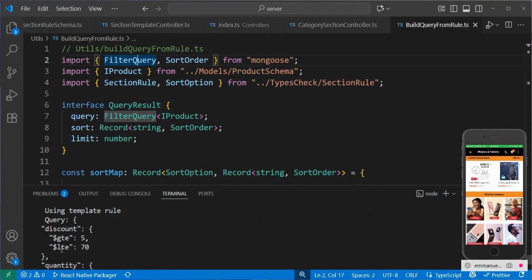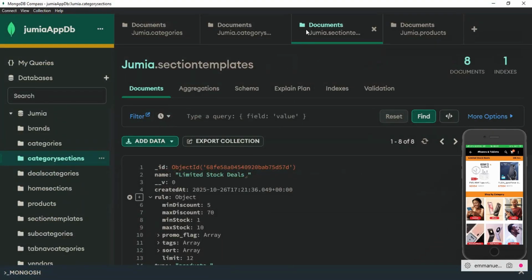So that's why we have less than or equal to 70. So I think that's working fine. So we go to the template. So that's the first query, the first set of a query.